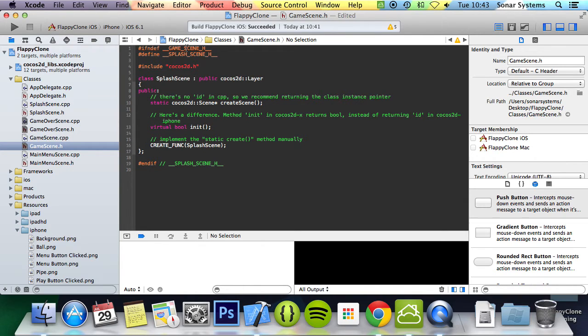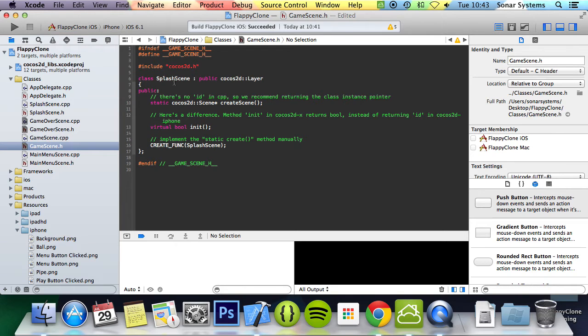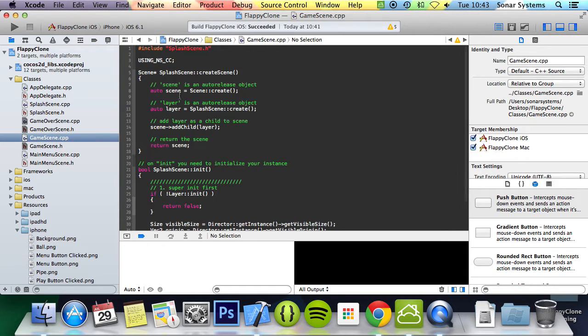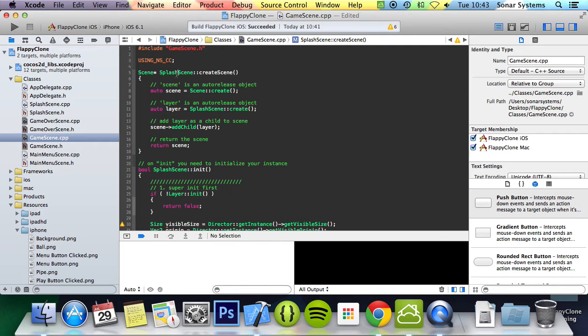Game, copy and paste this. Actually in here, did I rename it down there? I did indeed. Change this to game scene, and I can change this to game scene right here. Go to game scene, include the game scene header, rename splash scene to game scene in here as well.